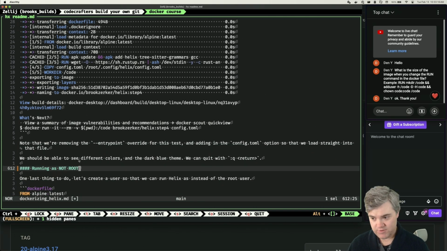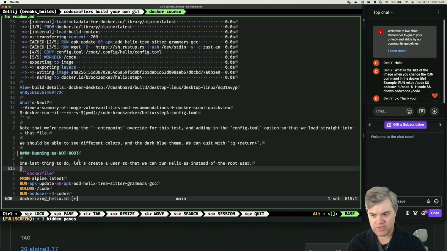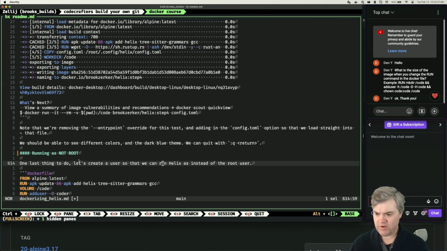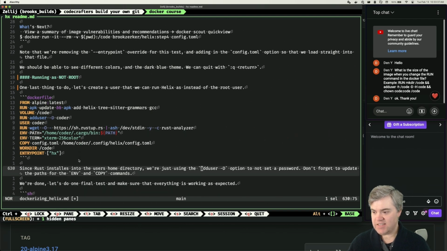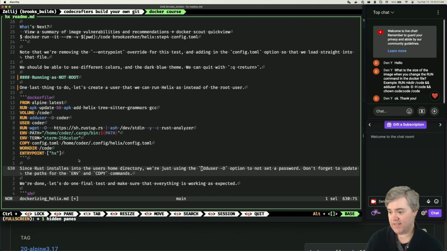Running as not root. One last thing to do. Let's create a user that we can run Helix as instead of the root user. So we use adduser -D. Since Rust installs into the user's home directory, we're just using the adduser -D option to not set a password. Don't forget to update the paths for the env and copy commands. We're done. Let's do one final test and make sure that everything is working as expected.